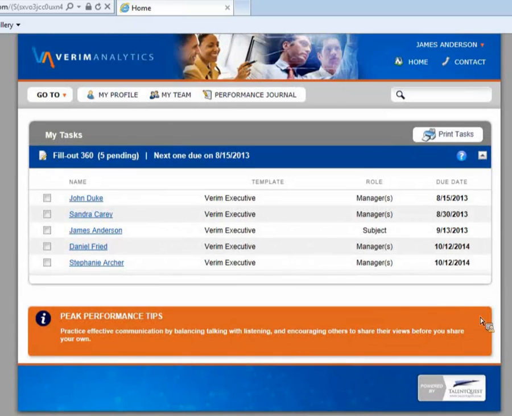So that's step one, or the beginnings, of a 360 feedback process. That's selecting the raters, getting the raters approved by someone, and then once the raters are approved, the system automatically knows to send emails to the people who've been asked to provide ratings. It sends them an email inviting them to engage.